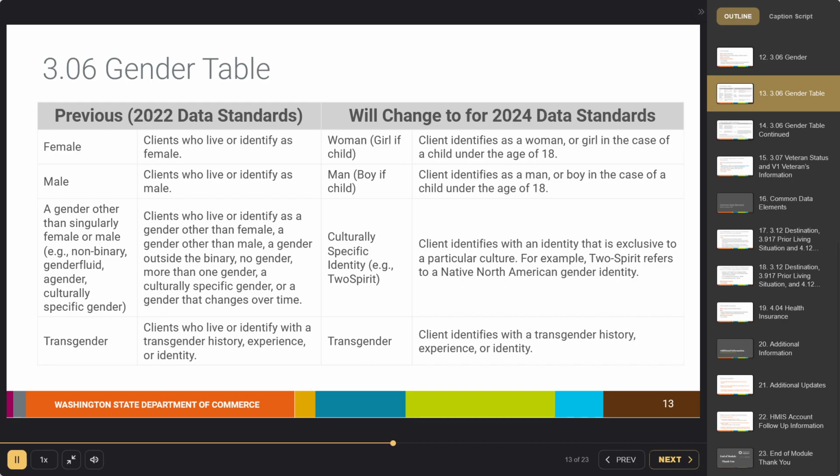Some of the changes are: female is now woman or girl if a child, male is now man or boy if a child, a gender other than singular female or male, e.g. non-binary, gender fluid, agender, culturally specific gender, has been split into two separate responses. More changes are continued on the next slide. Feel free to pause this so you can review the slide text.